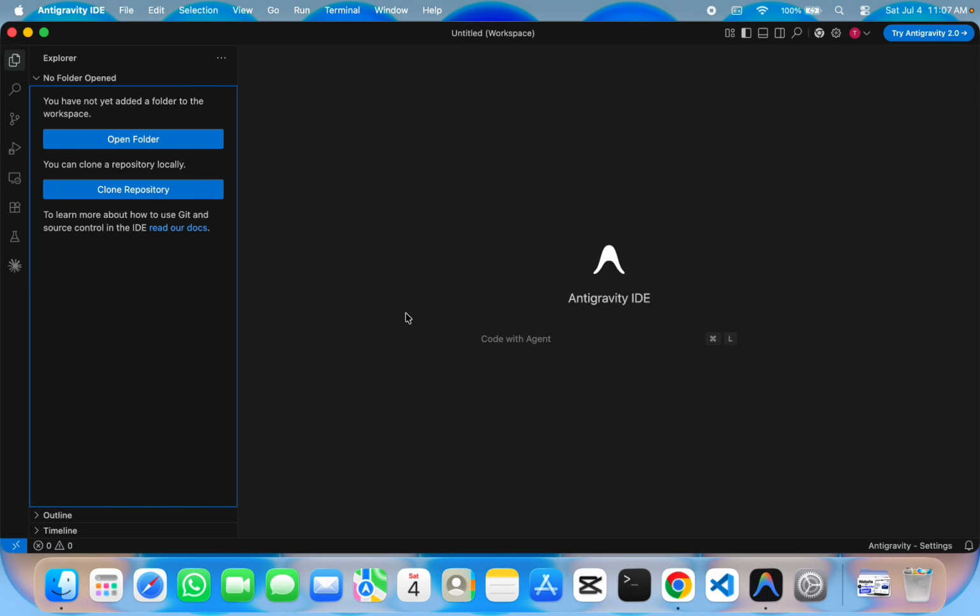So at first, we need an IDE. Now you can go with VS Code also, or maybe you can go with Anti-Gravity IDE. I will recommend you to go with Anti-Gravity IDE. Here you can see I am using Anti-Gravity IDE. I have also VS Code, but you just go with the Anti-Gravity IDE, okay?